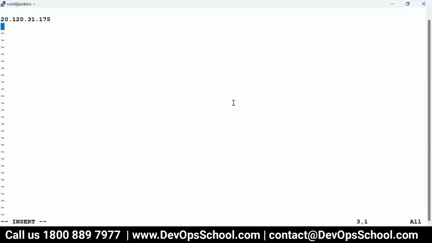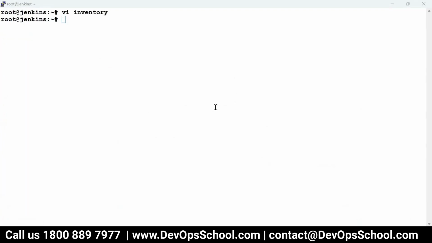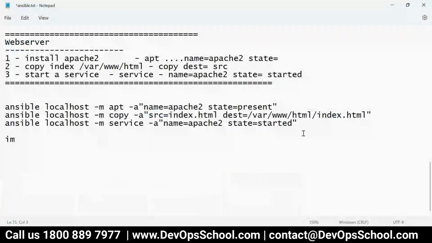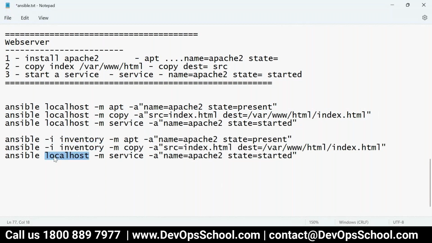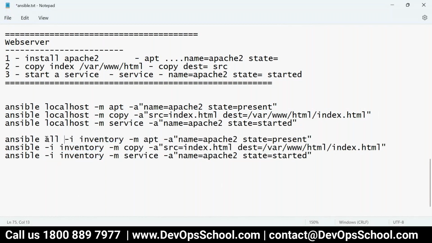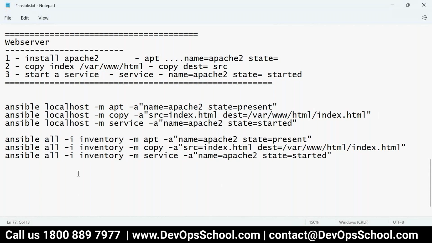Then 4.5.6.7, which is not exist. 3.4.5.6, it's not exist. Three machines I'm deploying. Okay. So inventory file is created. Now the same line, instead of localhost, I use inventory. So this same code I can deploy to three machines right now. All is a group name, means all machines of the inventory, not particular, and done.